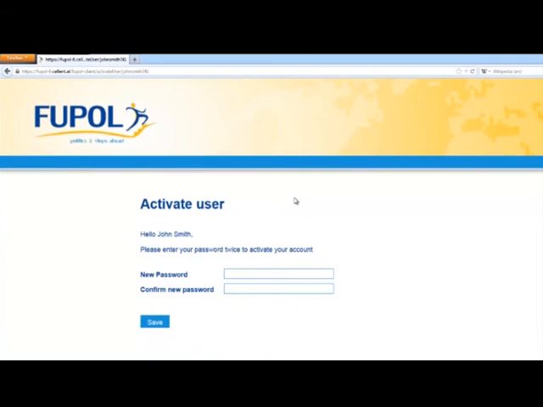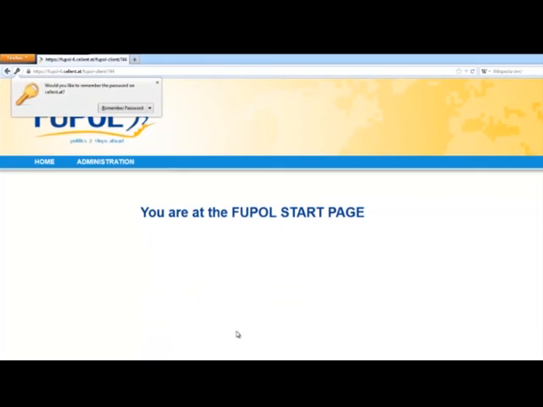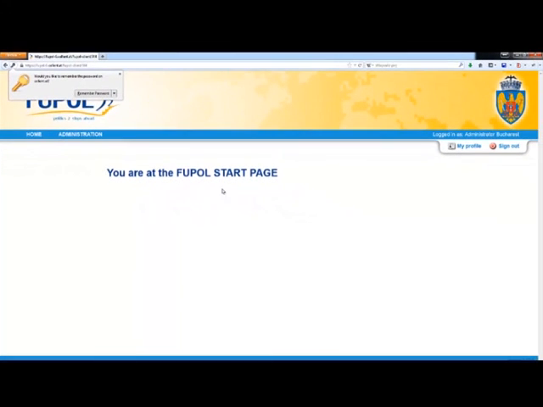We'll enter a password for John 2 times. Please note that the password must be at least 5 characters in length and contain at least 1 letter and 1 number. Next, if we go back to the user list and reload John's page, we'll see that his account is activated. This means he can now log into the FUPOL platform.